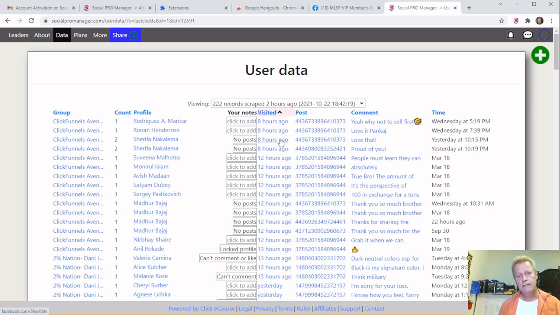That gives me the list of the oldest and the most recently visited, and it shows me how many times. So you can see that. You can also add a note. As you can see right here, it says no post. That's because I put that there.